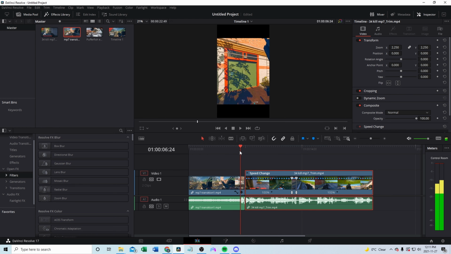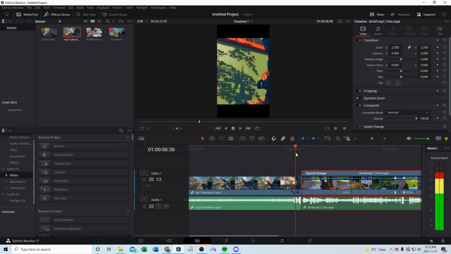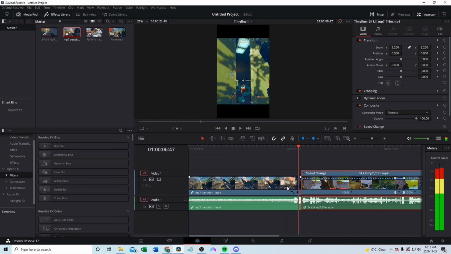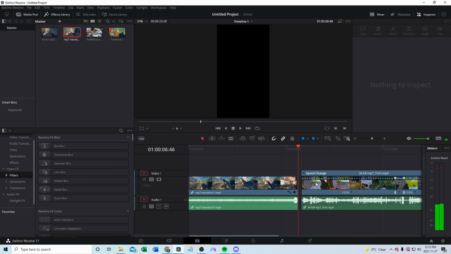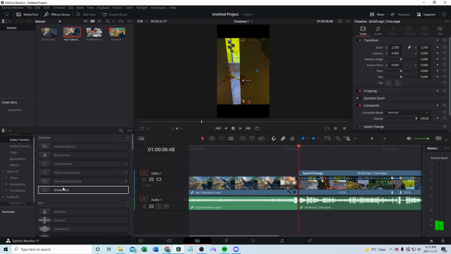So I'm gonna stop this clip right when I'm gonna go frame by frame and stop right when I get to here. Okay, and I'm gonna cut it and then delete that. It's a lot smoother. And then to make it a little bit more smooth, I add a video transition.